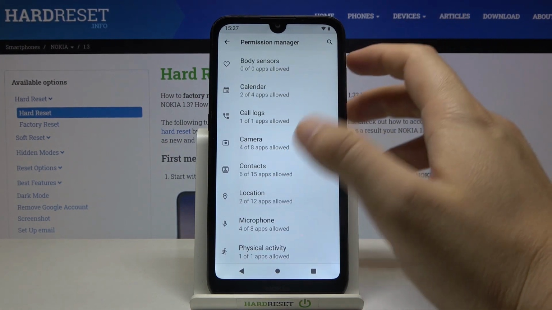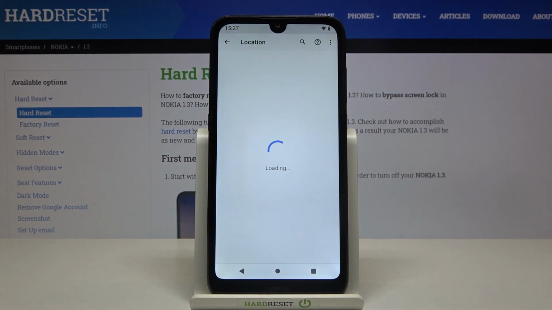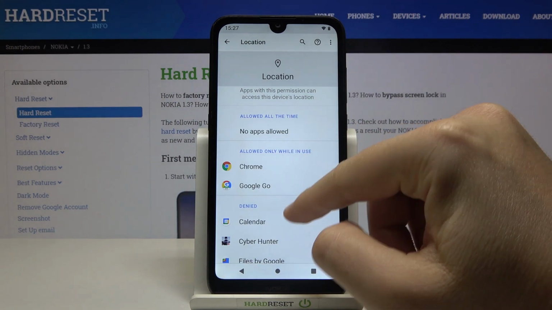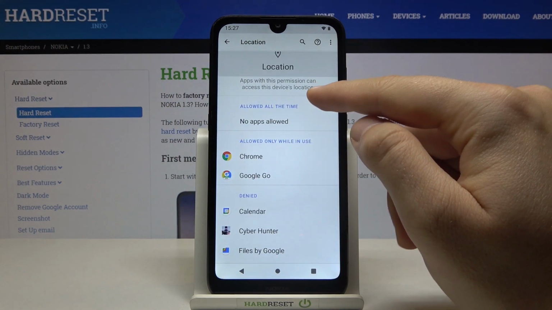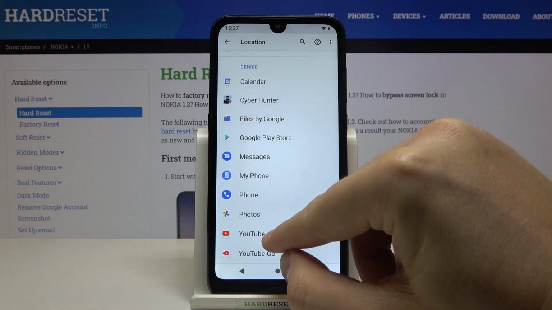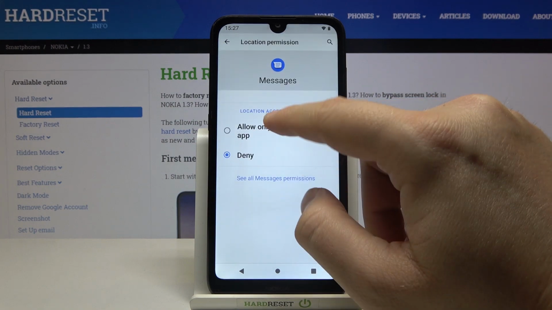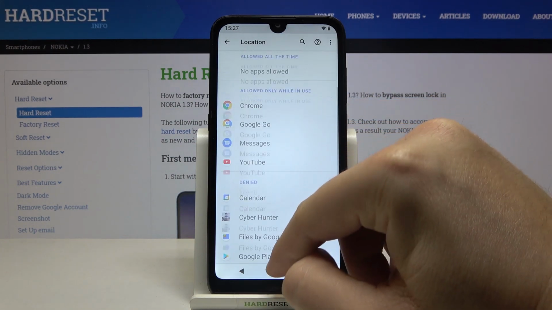When we are here, we can choose one of the following options. I will change the location info. So here we got apps that are allowed all the time, only when we're using, and others are denied. So if you want to grant permission, you choose an application and then pick one of the following options. And as you can see, after that they are going to be moved right here.